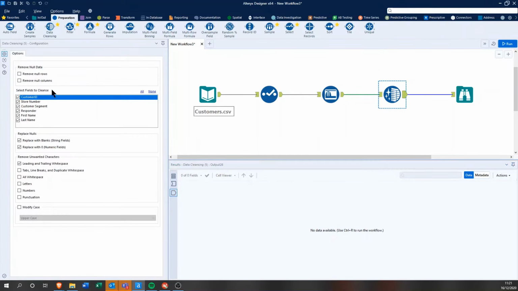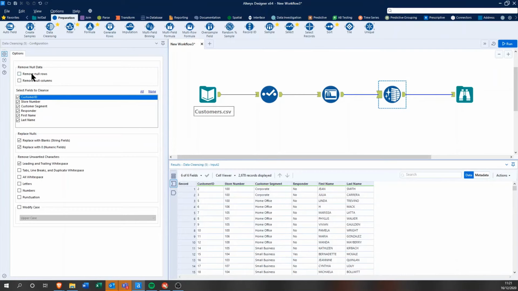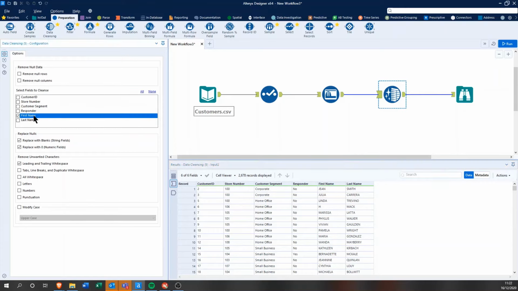So there's a variety of different cleansing options we can do utilizing this data cleansing tool, such as remove all null rows or null columns, should we have any. Very useful indeed. Or alternatively, we can just simply select the columns we'd like to cleanse. And in this example, it's just going to be the first name and the last name. Now we can replace null values here in string fields with a blank value, or in a numerical field with the value of 0, but that's not relevant for us in this case, so I'll deselect those options.